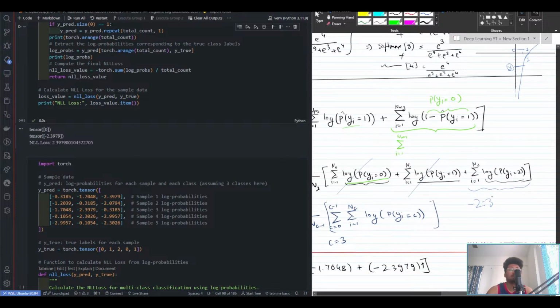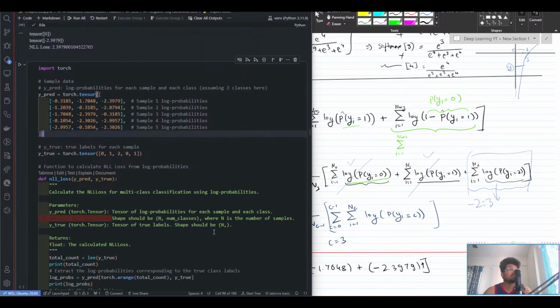0 minus 2.3. Because we know the labels and we are supposed to reduce this loss, the others don't have anything to do with it. So this part is where we are supposed to be focused. That is what's happening. So in this case also you can check it out.